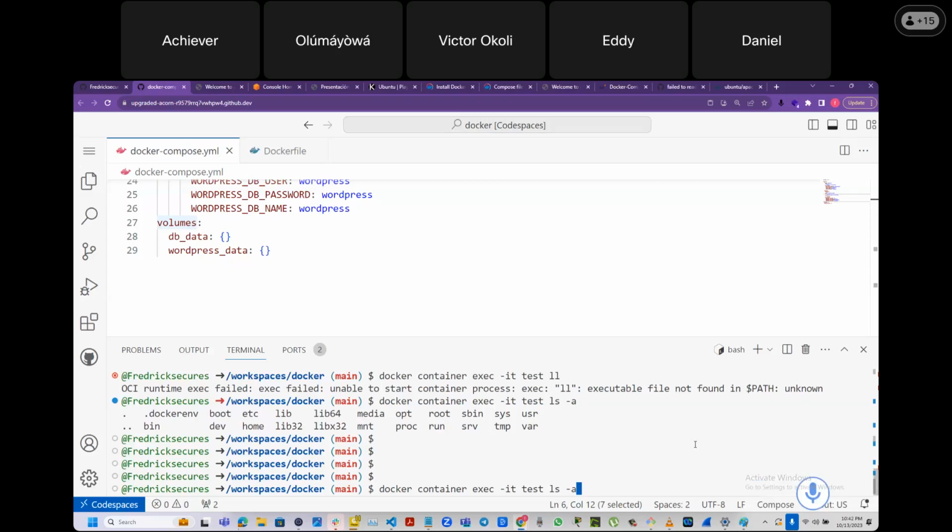If I come here and do this now, if I just put bash here, I can also use sh, it will also let me in. So let me just use bash. I hope this is not confusing anybody. docker container exec -it, interactively. I want to interact with this container. Test is the name of the container. Now bash is the terminal.